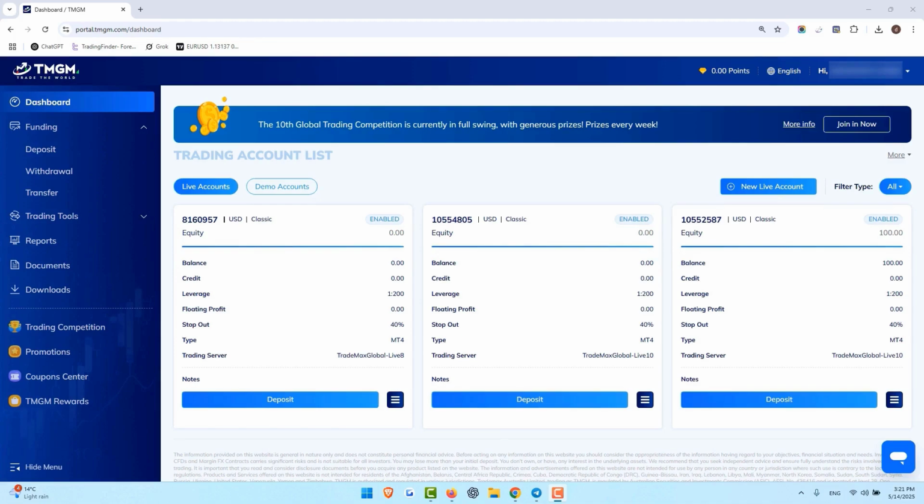We are with you with a tutorial on withdrawing from an account at broker TMGM using Tether USDT TRC20. As you saw in the previous tutorial, we funded our account using this method. And now we intend to withdraw this balance.